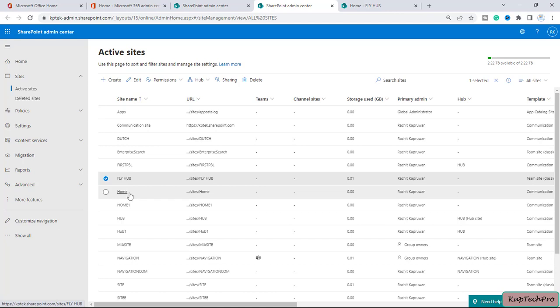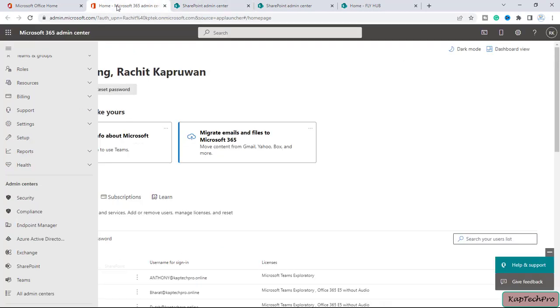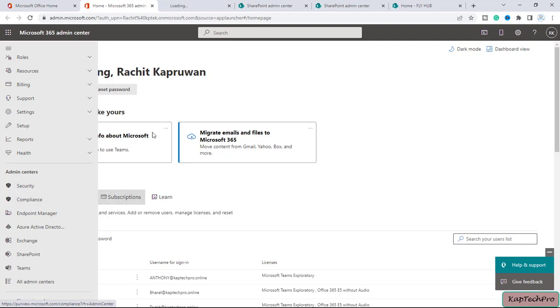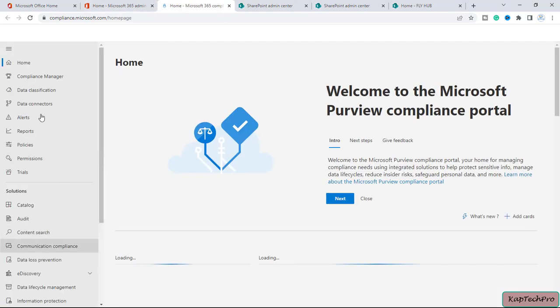I will select the site home and copy the URL of this site. I will go back to the settings, and now if I paste the URL, I'm still getting the hold message. So first let's exclude this site home. I will go to our Microsoft 365 Admin Center, and if you are only a SharePoint admin, then you have to contact your global admin to go to compliance and exclude this site from the retention policy.